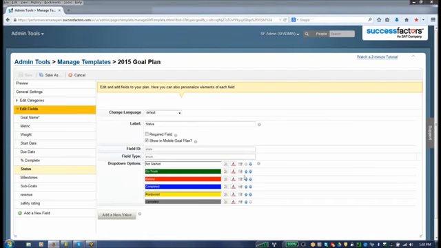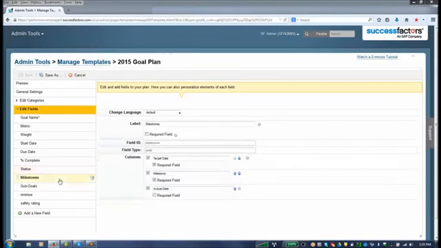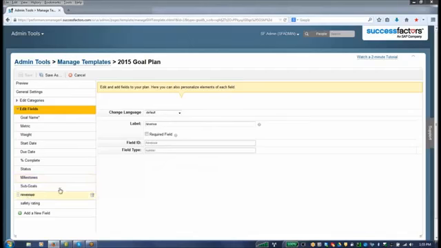I can delete. I can move this up and down. I can make this a required field. I can set the status labels. I can create milestones. So I've created a custom field called revenue, which means here you're going to be tracking the revenue. When you set the goal, you're going to say, I'm going to generate $100 million. So you can set those things in the manage goal template section.